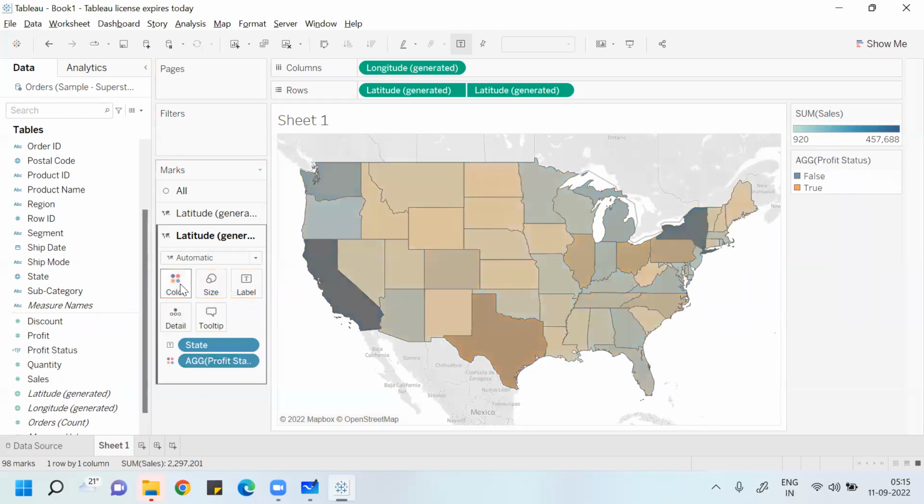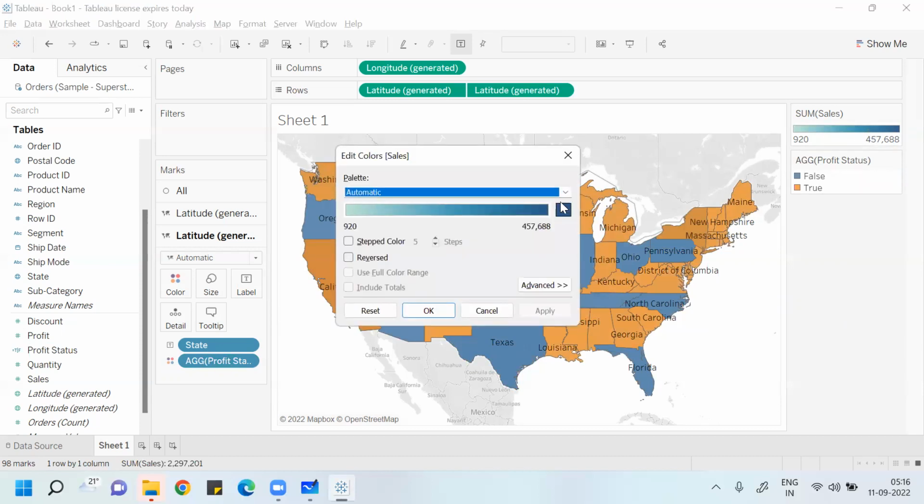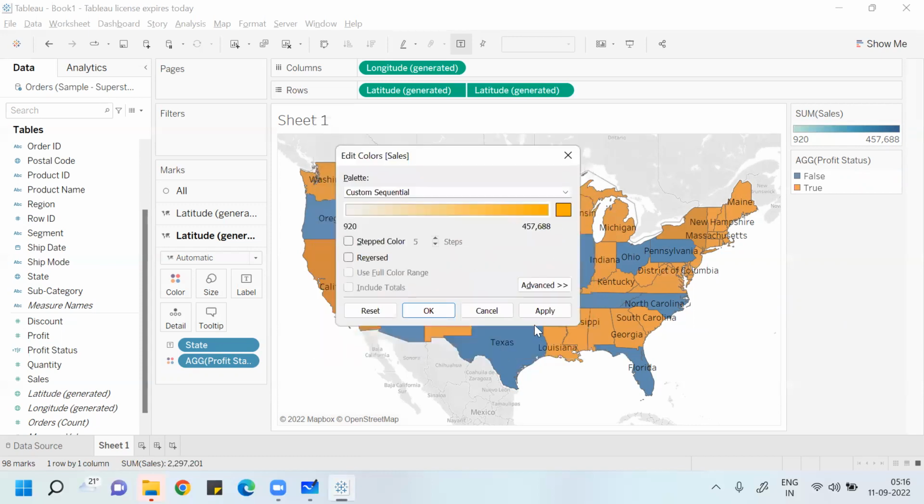You can just put it in colors, so you will get an understanding among these states. You can see these states like true, false. Here sales is also there and profit is also there. So here there might be confusion because of color. You can change this color to the same one so that both will represent the same thing.